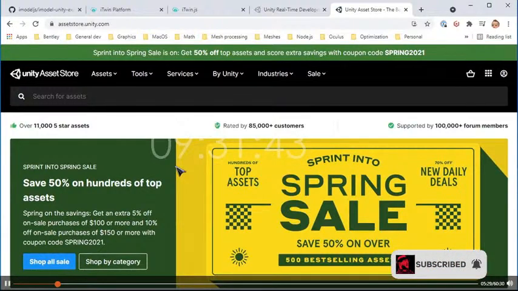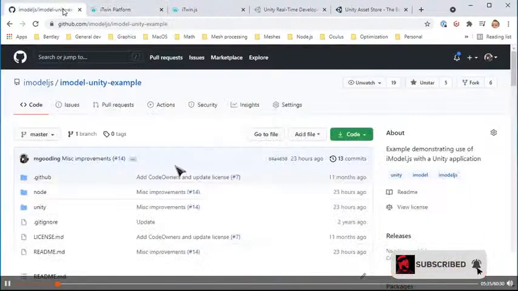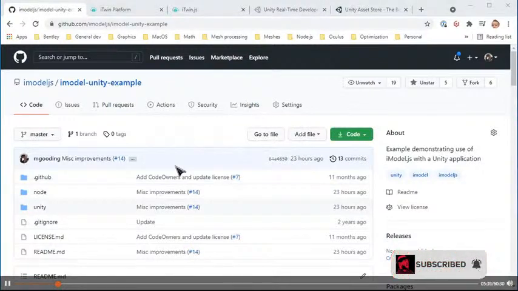So, what makes the iTwin platform and Unity a good match? Well, I think I described why Unity is appealing for AR, VR, and those other use cases.